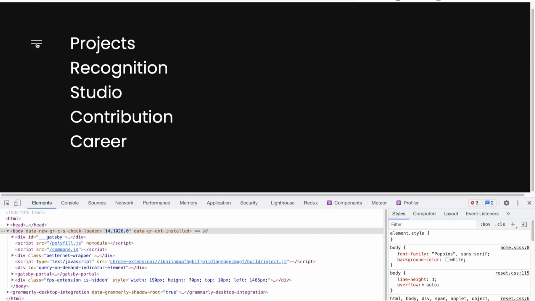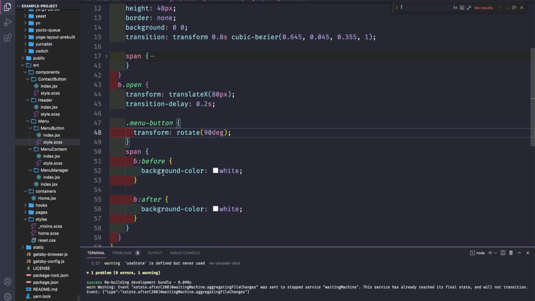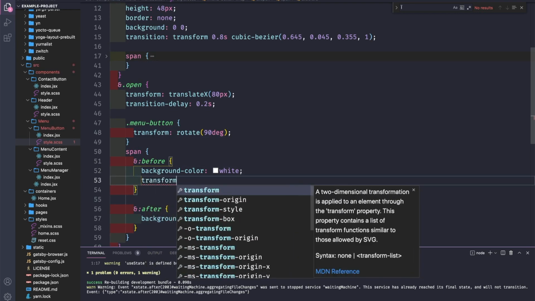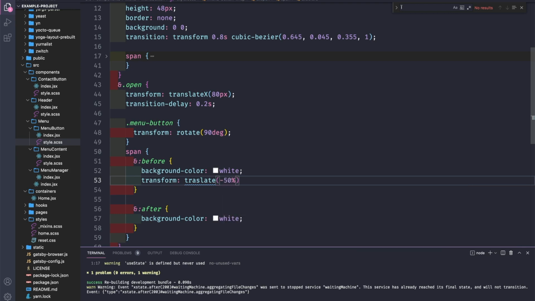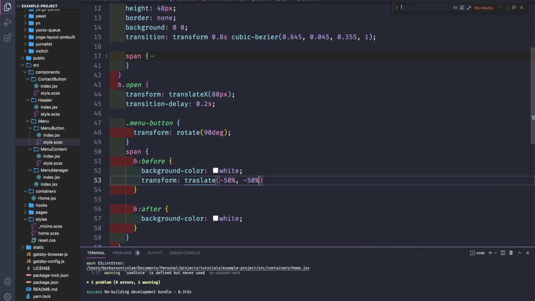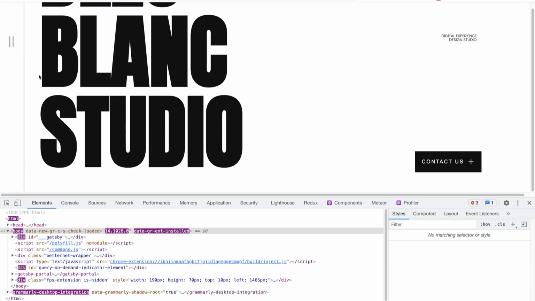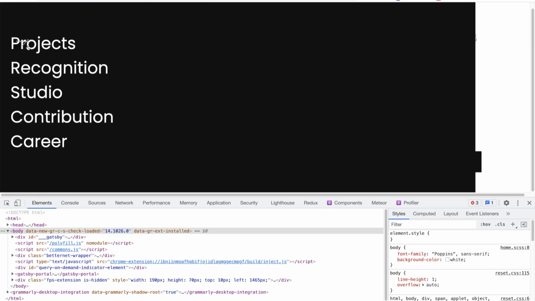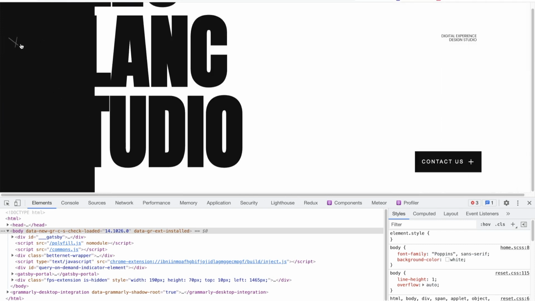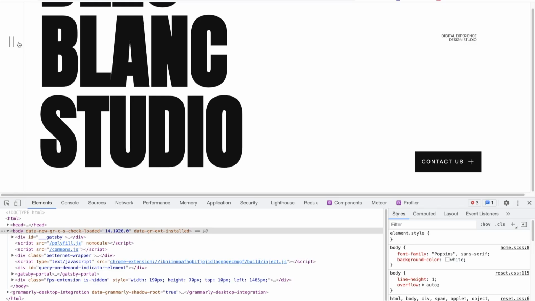a cross, an X. So yeah, and this will go to the before, and transform, translate minus 50% and 50% on both axes. Translate. Let's go and check. So you see that the left, yeah, the before, it's rotating.